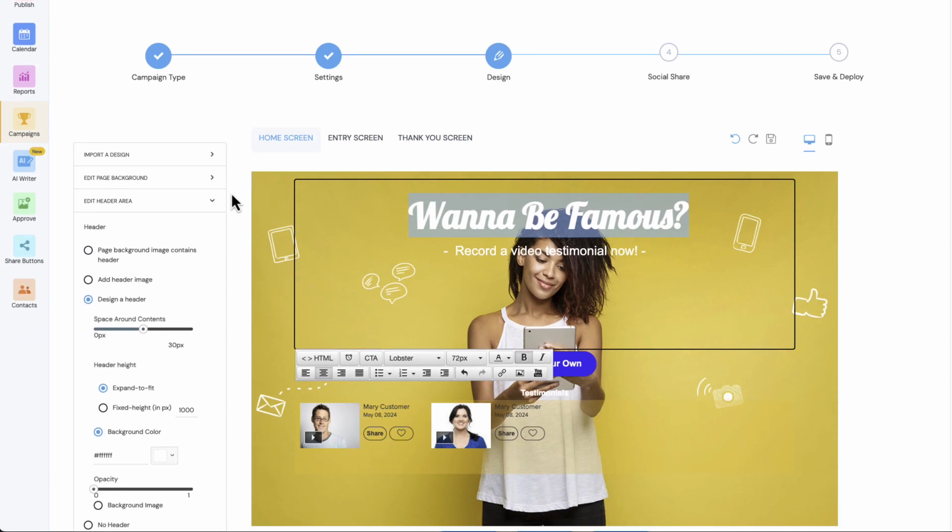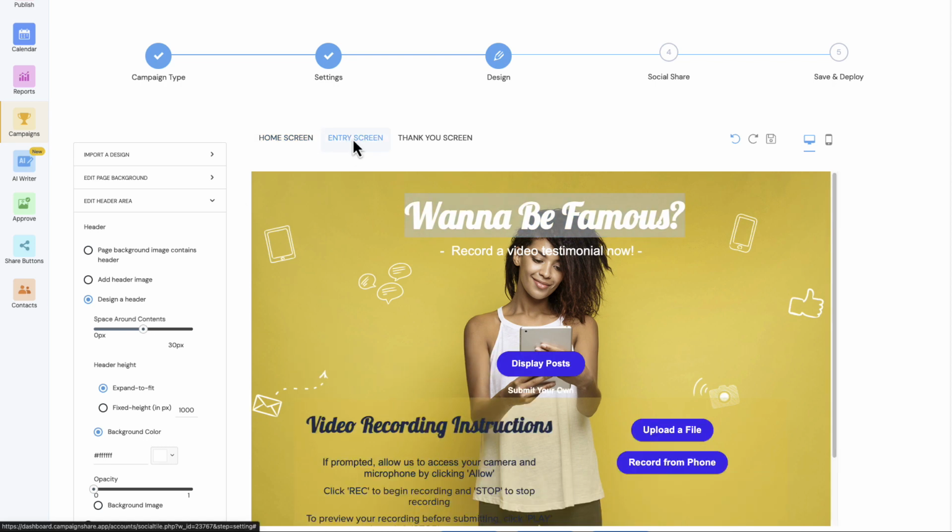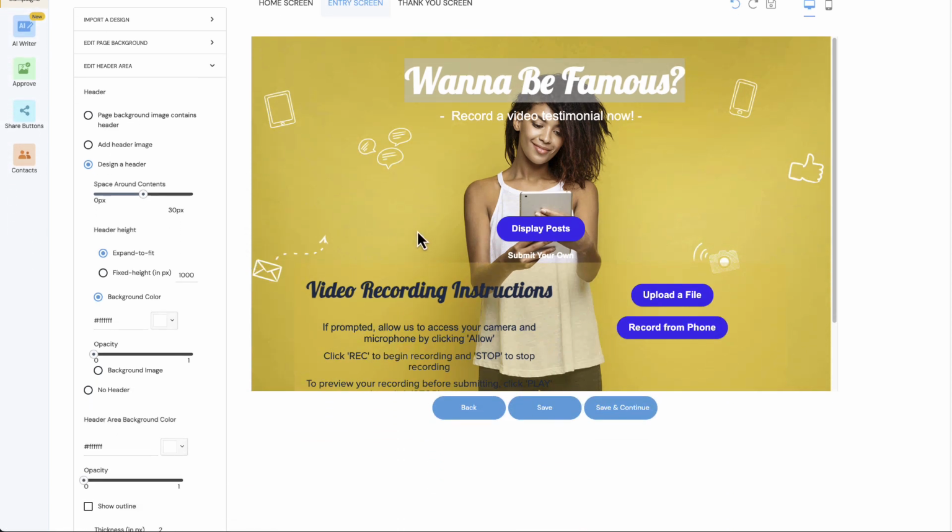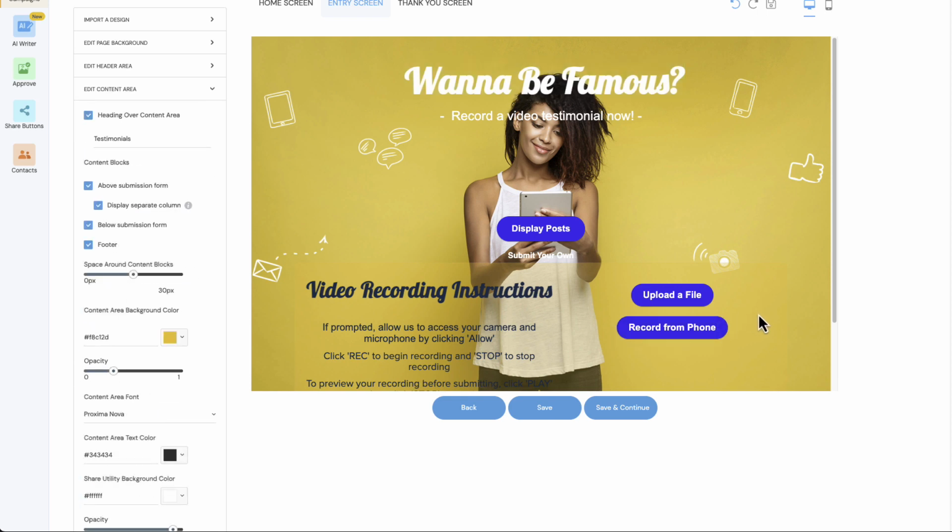So the home screen for your video testimonials is going to be the gallery. The next screen is going to be the entry screen, which is where they actually submit their video. And there's a couple ways for them to submit. They could either upload a file that they already have on their computer. It's only going to give them this option on a desktop computer. If they're on a phone already, it's just going to have a record button. If they're on a desktop, it'll say record from phone, and it will actually send them a text message on their phone with a custom link to start recording, and it will automatically know to go to the right campaign.